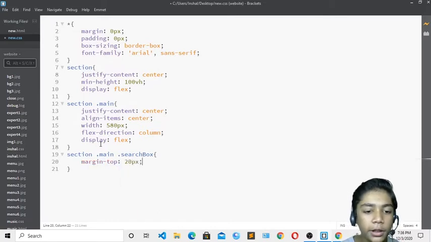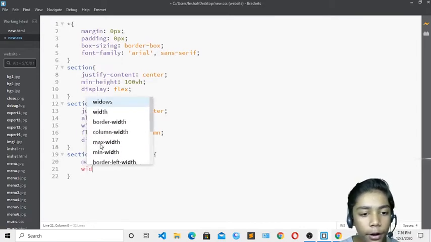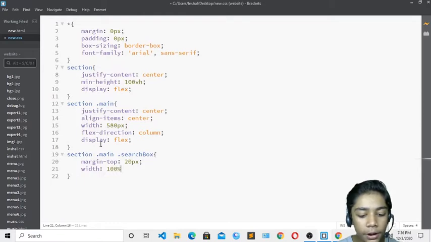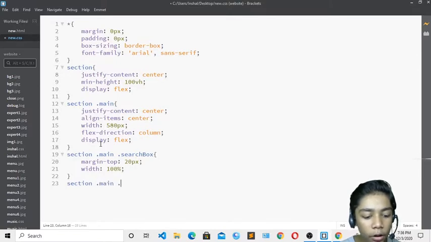So it will be just space from the top, then bottom, then right or left. We will also define the padding from right and left at the end. So first of all we have to define margin top, and with this margin I will define my width. My width should be 100%, meaning of my input. Then I will define section.main.search box.